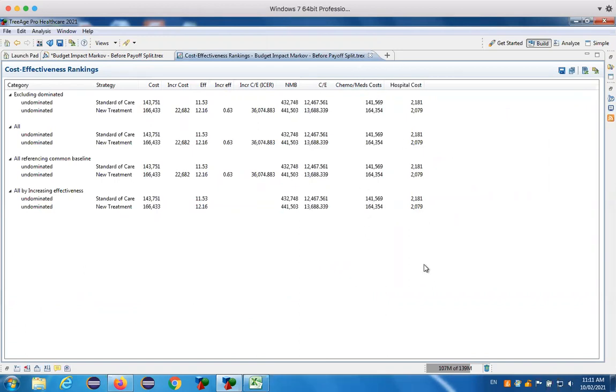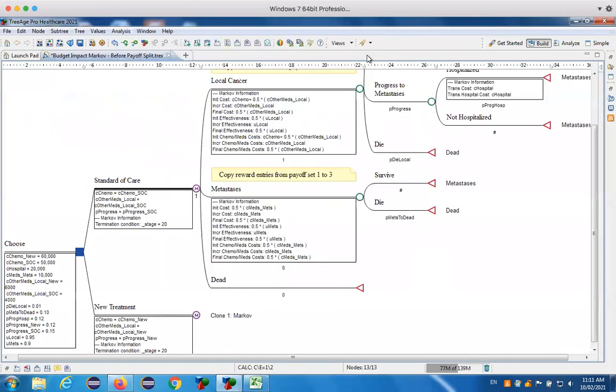And just as a validation, you should be able to see that if I add the hospital to the chemo cost, I get the total cost as I go. Okay, so same across for the new treatment as well. So that just validates how we've split that payoff and that we haven't lost any costs in the process.